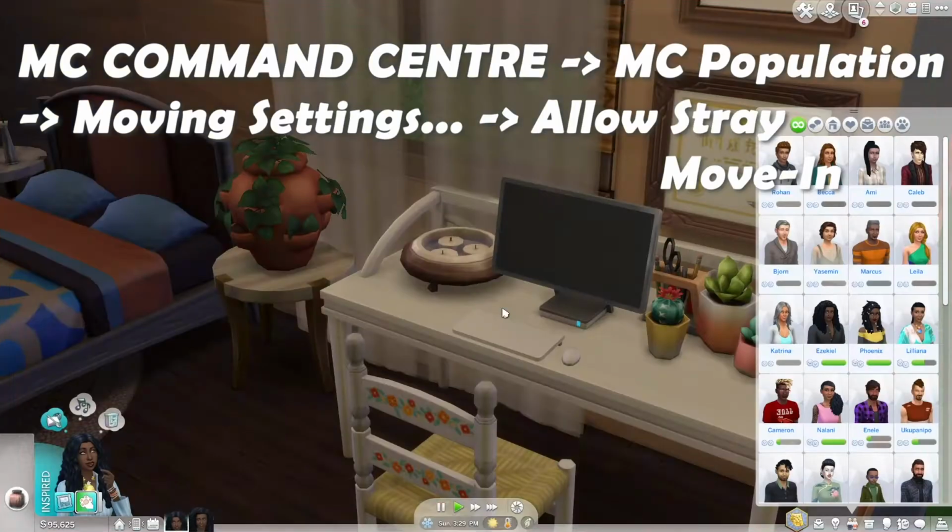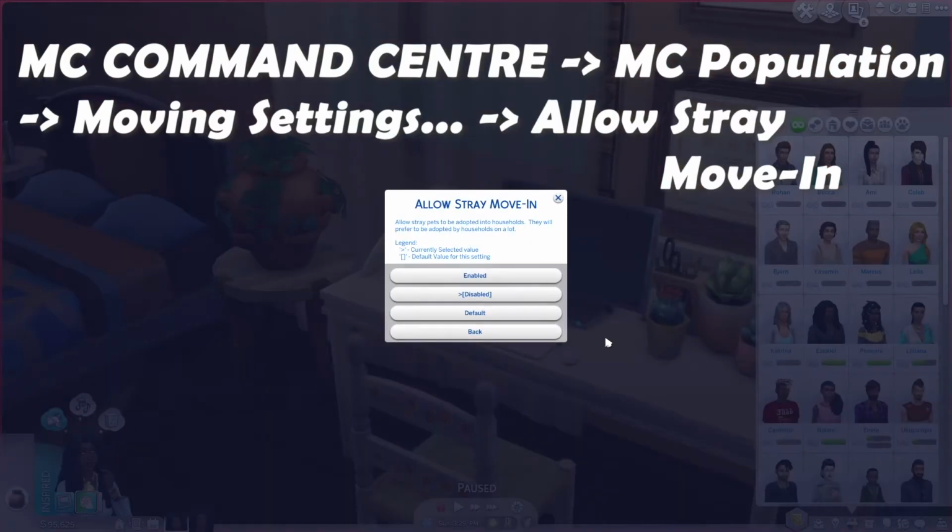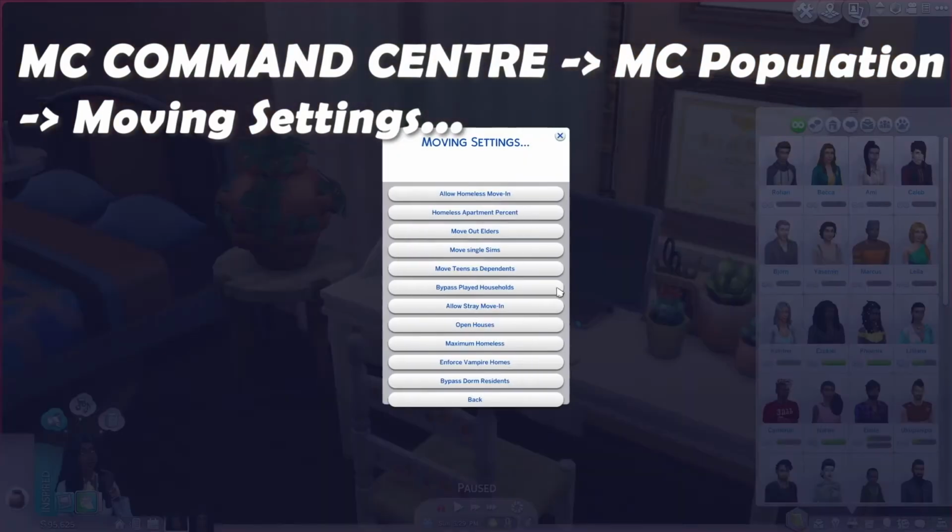I really like this one too. So allow stray move-in. You can also allow stray pets to be adopted. If you visit Brindleton Bay and you have that expansion pack with cats and dogs, you will notice that there's a lot of stray pets. I usually don't even go there anymore. I just get them from the phone. So it's quite nice to see that other NPC characters can also get pets that are stray animals.